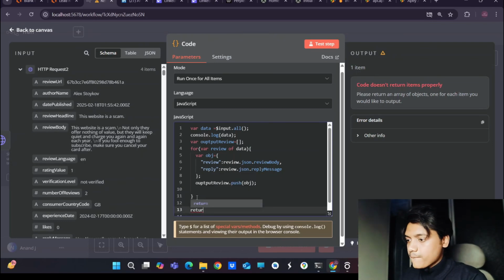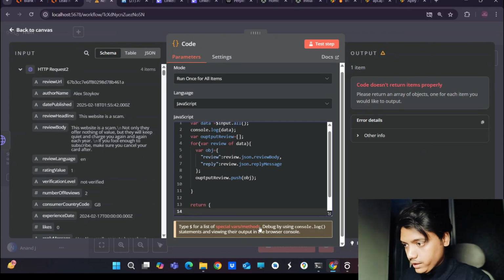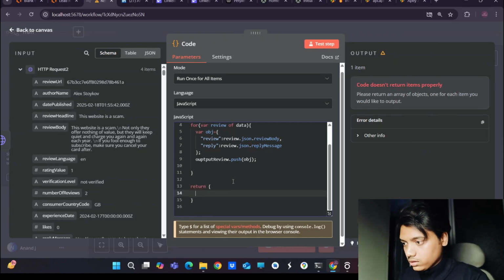After that, we need to return it. In the return, just create one object. Inside that object, the key will be reviews and the value is going to be output reviews.